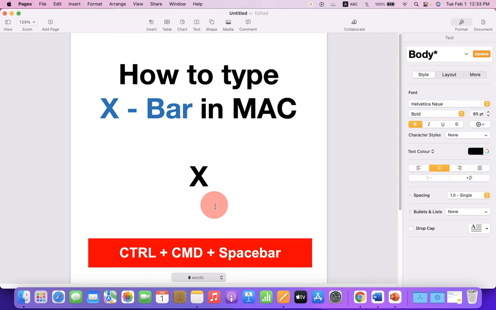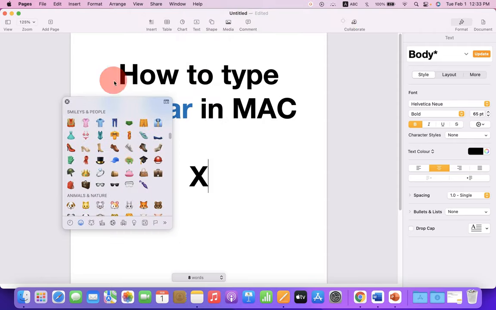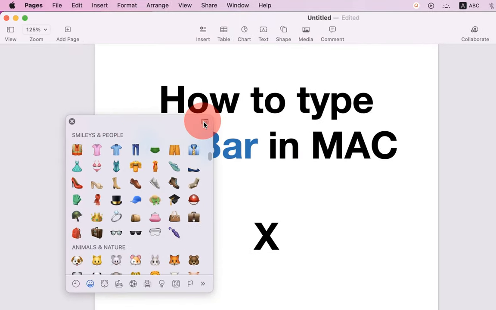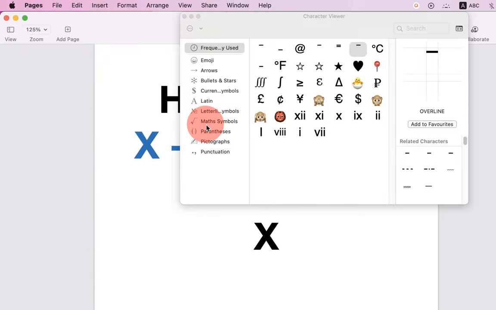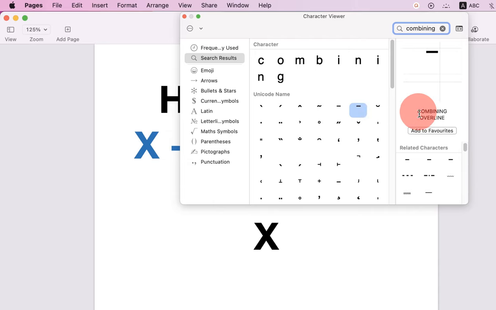Then press Ctrl Command Spacebar on your keyboard. And initially you will see this window. Click on the icon to expand the window. Under the search bar, type here combining and you will see here overline. Remember, this overline selected should be a combining overline.